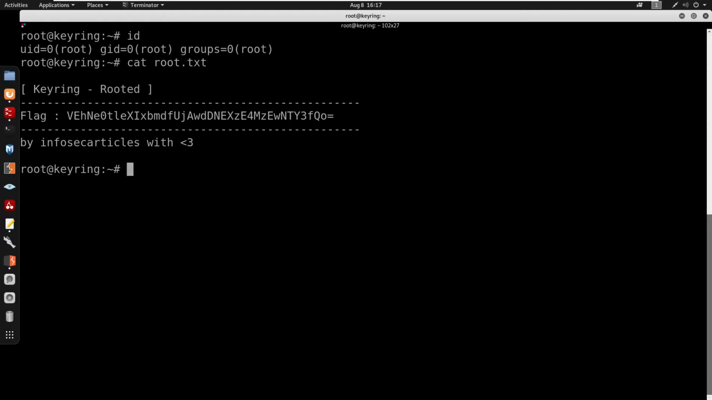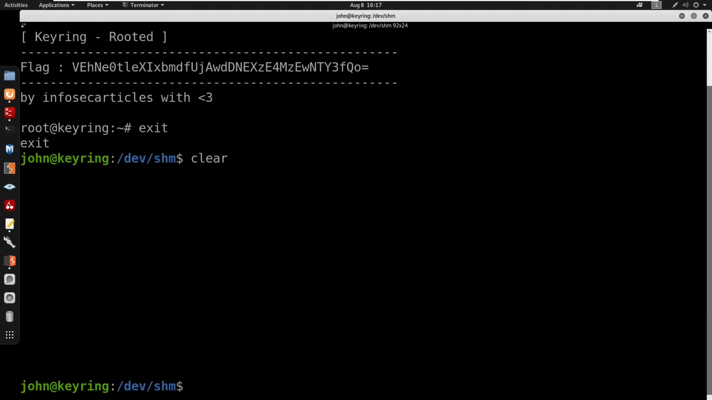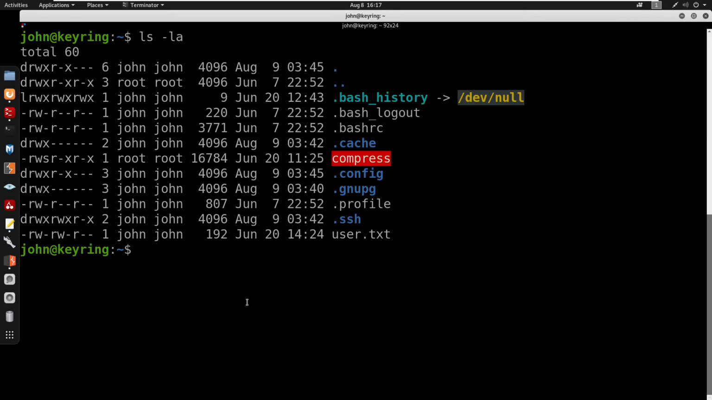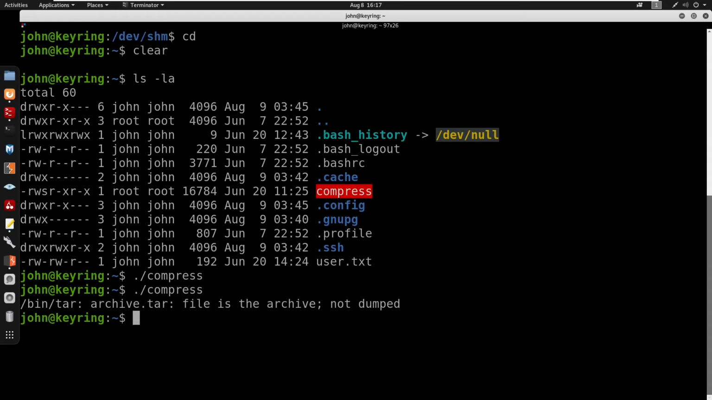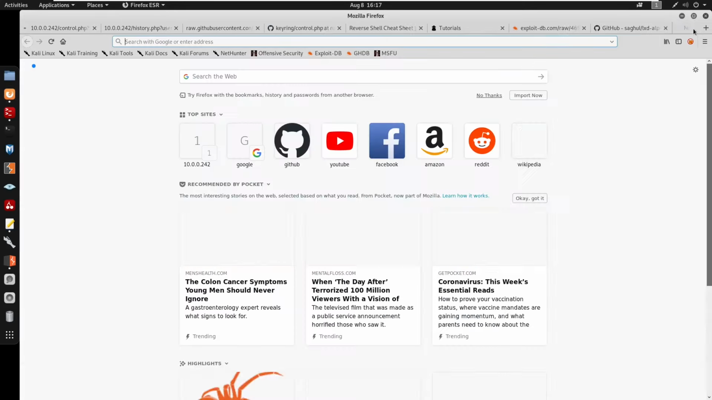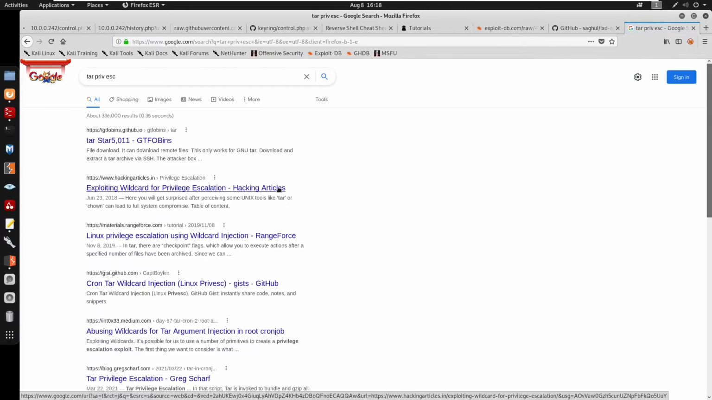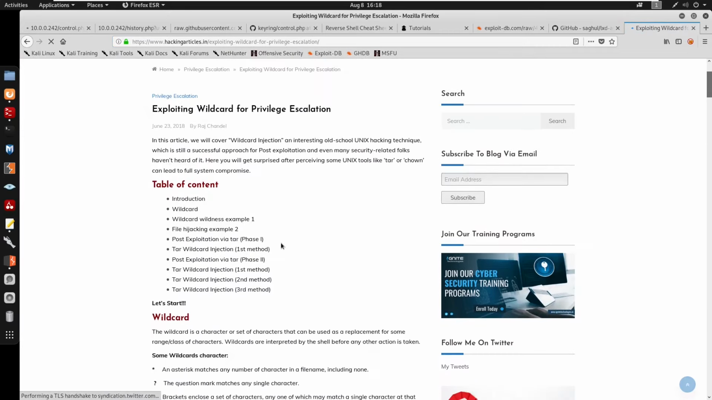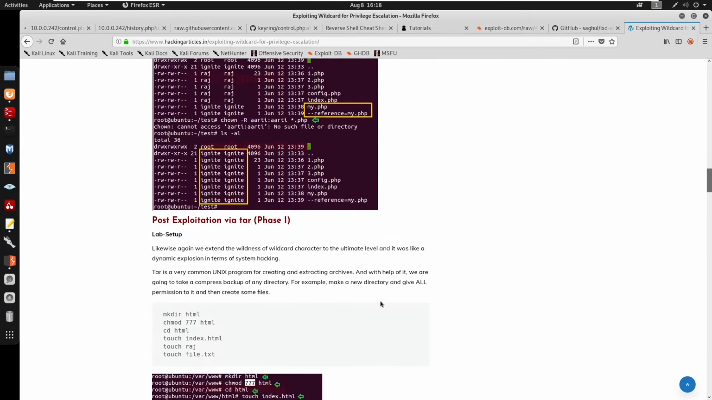Another way to get root on this box, if we just exit out of this, we are under john. You do see that we do have a SUID bit set under john, which is compress. So we just run compress. Didn't seem like we do have anything. Basically it's using tar. I don't know this off the top of my memory, so I'm just gonna search up tar privilege escalation. So let's look down here and see what we can find, right?